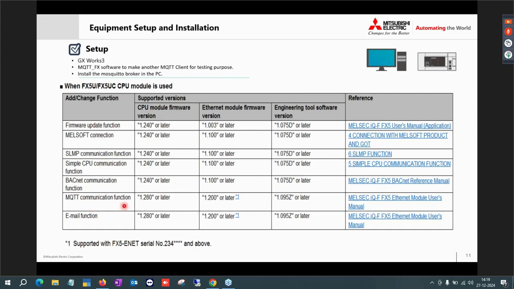And I already told you about the version of the Ethernet module. If you want to communicate through MQTT, the CPU model version should be 1.280 or later, whatever the PLC. The Ethernet module should also be version 1.200 or later. This is the firmware version we have to use.